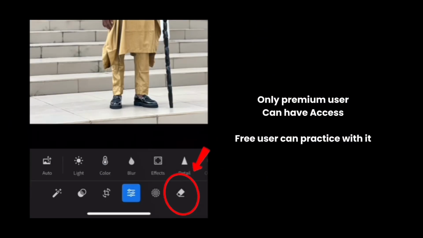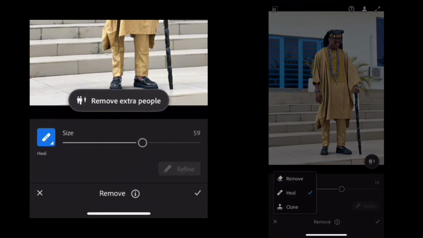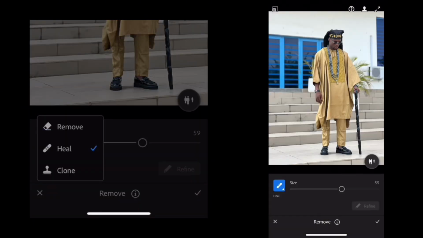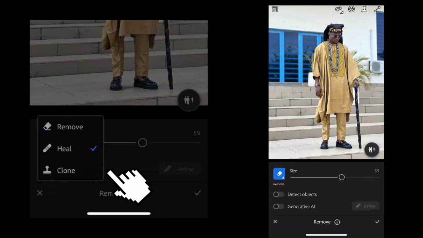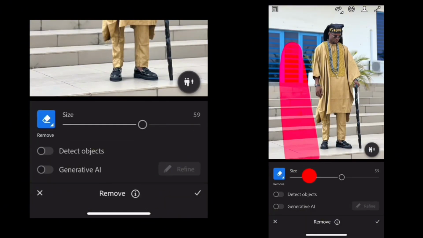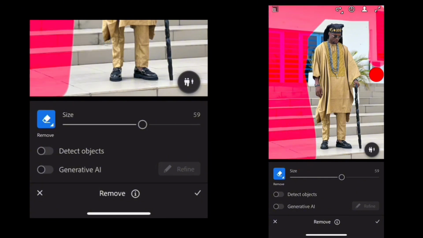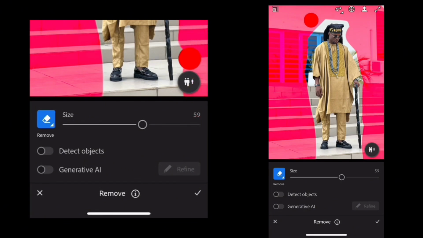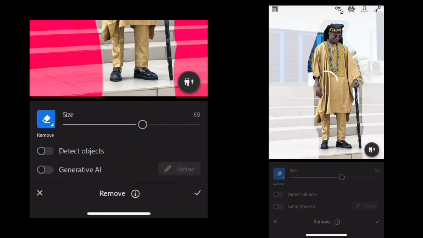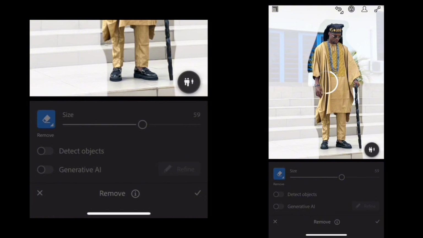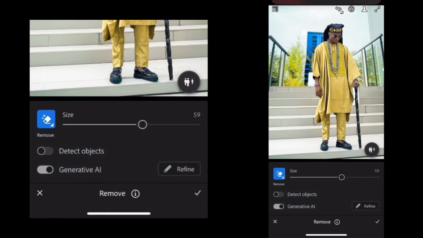Now on the remove tool, so tap on the remove tool, then it has three properties. That is the remove, heal, and clone. So let's start with the remove. On the remove tool, it has an AI autofill. So this AI autofill, once you begin to highlight the areas you want to autofill with your brush, the AI autofill masters the surroundings, then generates a background matching with the subject and the style of the environment. That's how the AI autofill actually works.